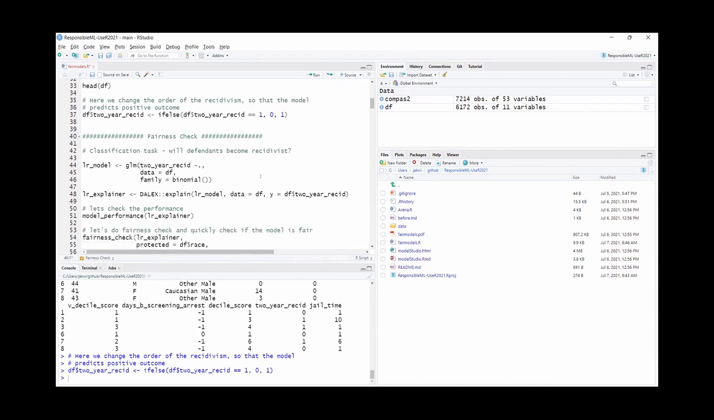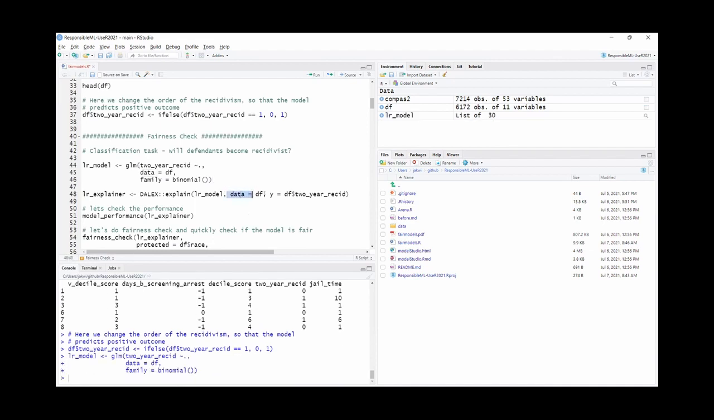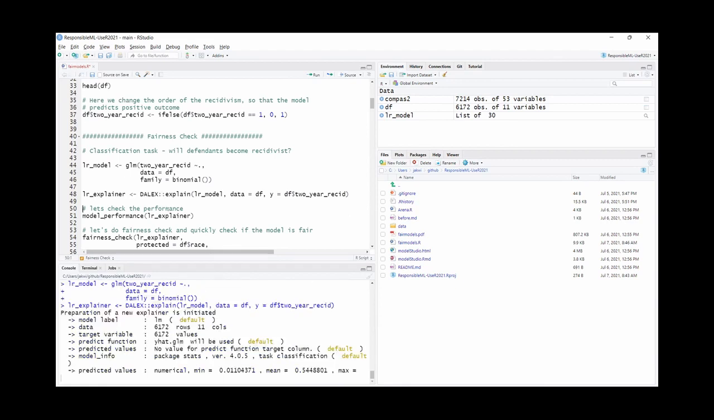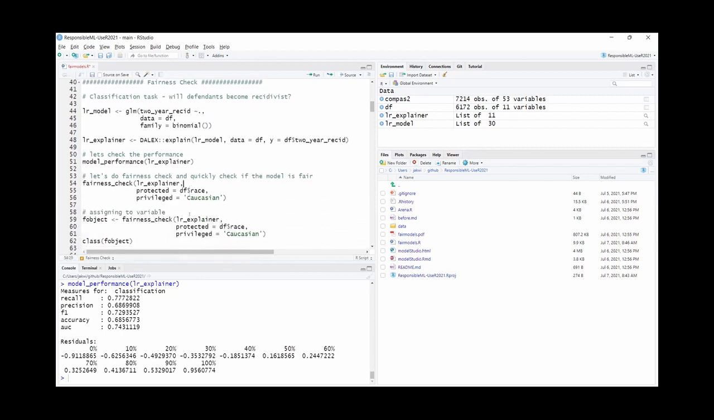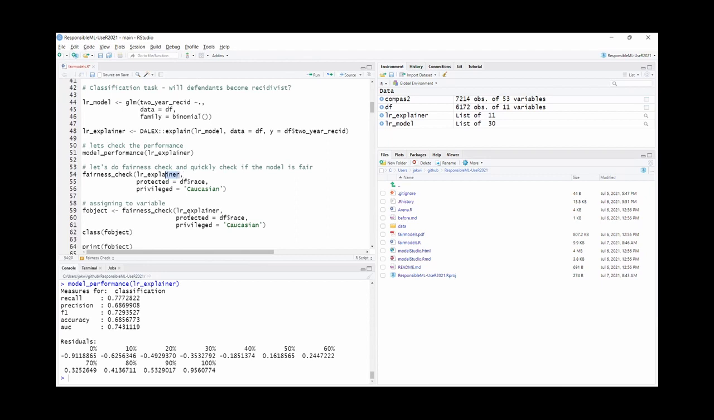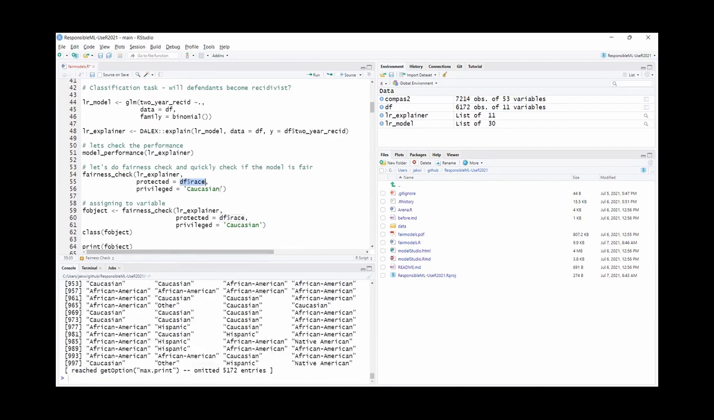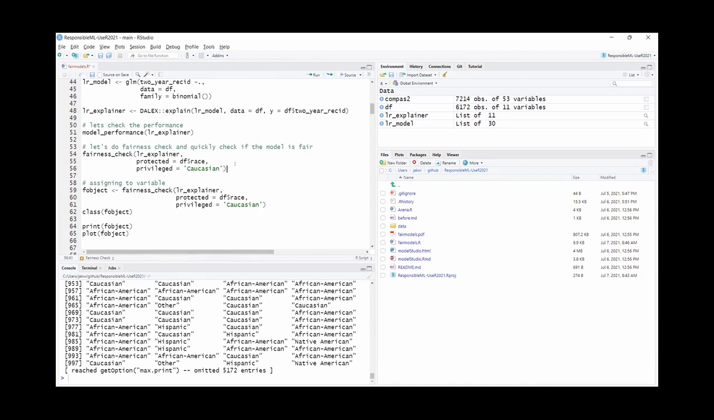And we'll make this simple logistic regression model. And as you know, this explain function will explain the model, given the data and the target. We'll check the model performance. It's quite all right. And now we'll make a fairness check. So it goes like this. We have to provide an explainer, this protected vector, which in our case is a vector with race. And we have to provide a privileged parameter, which is in our case Caucasian, which we suspect will have the most privilege. So let's run this code.